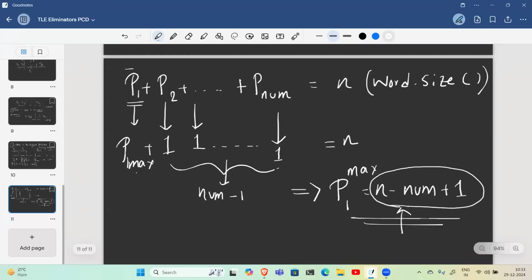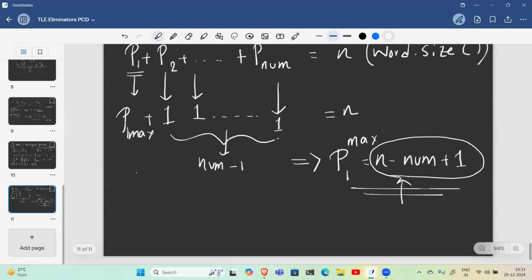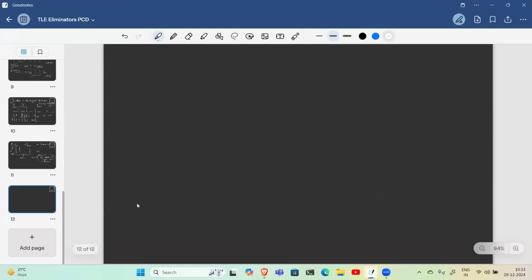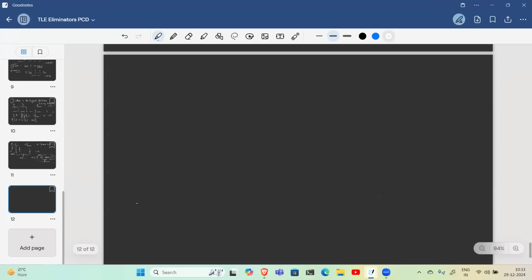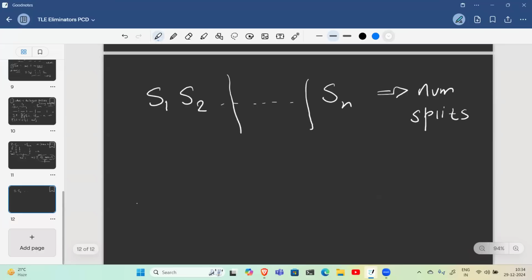Also note that any string of length from 1 to n minus num plus 1, I can have in my bag, right? So whenever I have this string s1, s2, dot dot dot, sn, and I have to break it into num splits, I can have all possible substrings such that their length is less than or equal to n minus num plus 1.